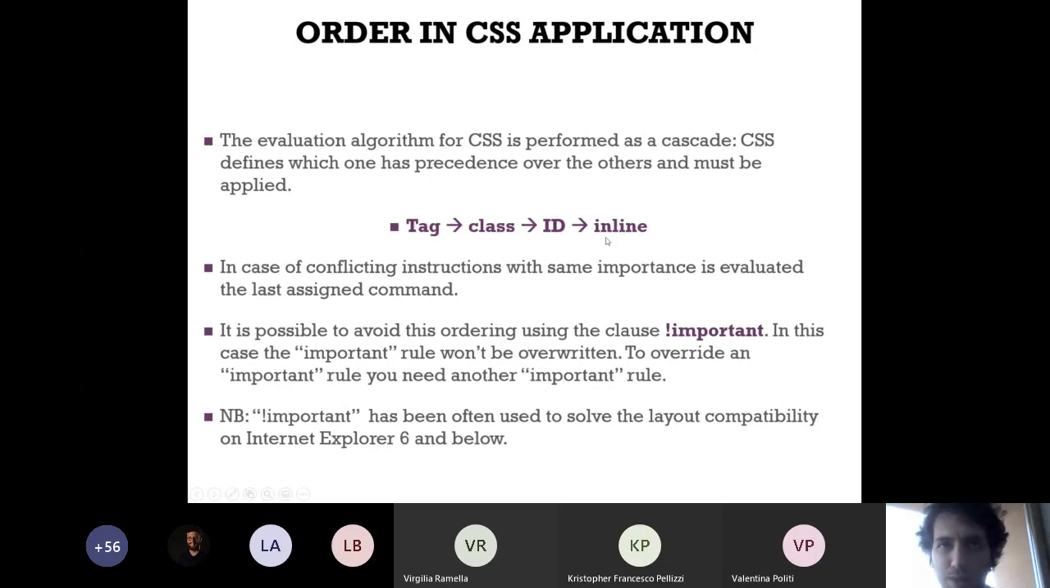However, there is a trick that can be used, that is to use this clause, exclamation mark important. Using this clause, you can state that a property should not be overridden according to this rule.